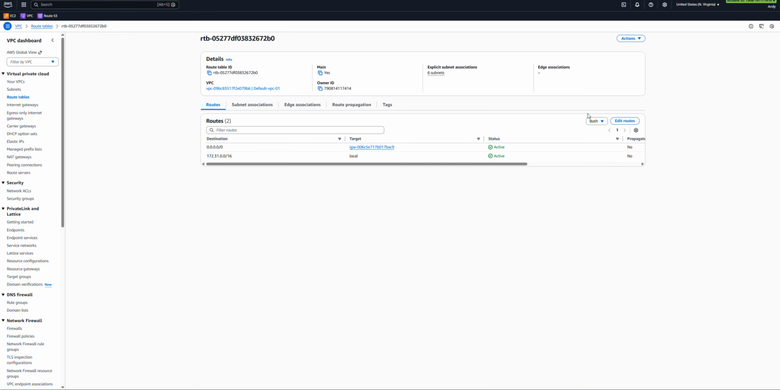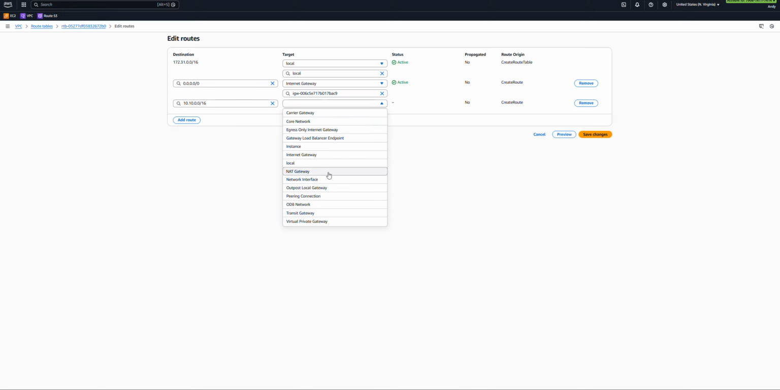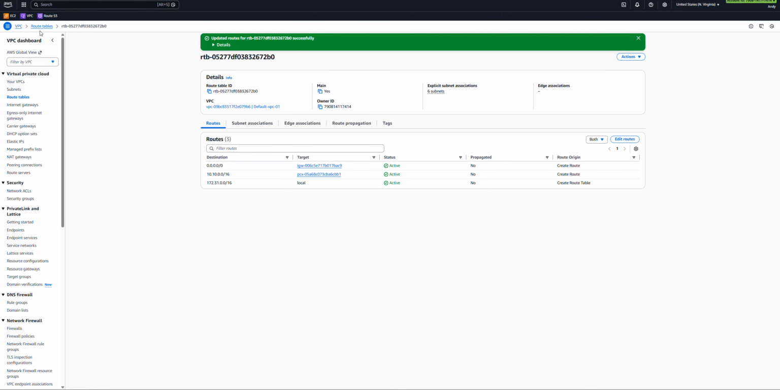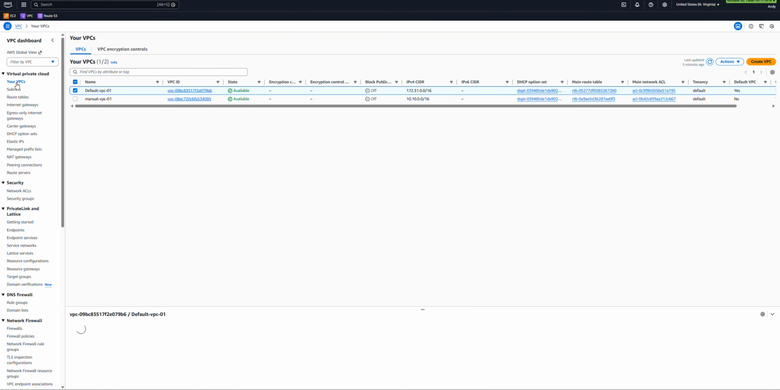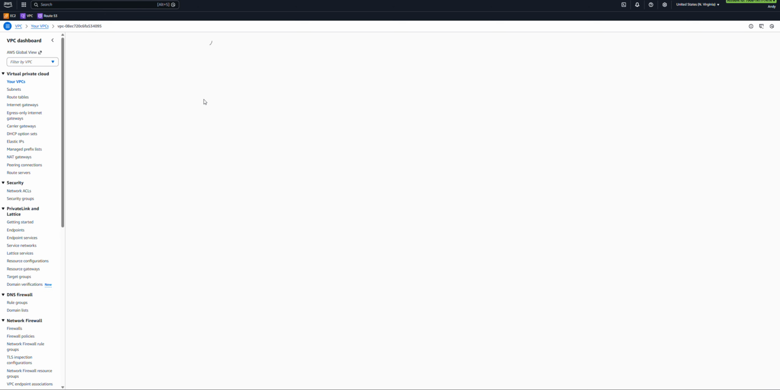So we go here, we edit, we add route. To whom are we adding the route here? We can add a peering connection. Which is the peering connection? The one we have created, YT peering, and we save changes. We have added the route table here, but we also need to add the route table on the other VPC. So I go to this VPC.